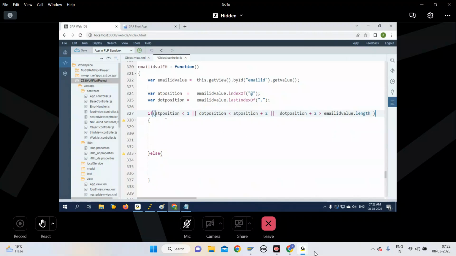We are not using regular expression, so we are not using match method. Match method is applicable for regular expressions. We are using a normal validation here. At the rate position less than 1 or dot position less than at the rate position plus 2 or dot position plus 2 greater than or equal to email ID value dot length.